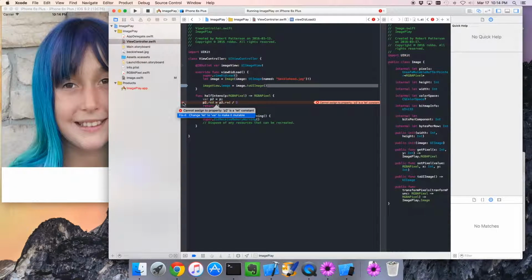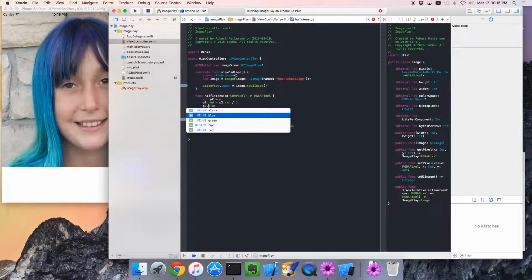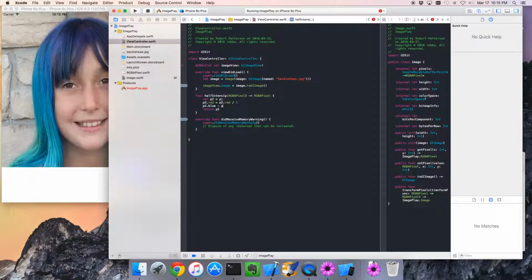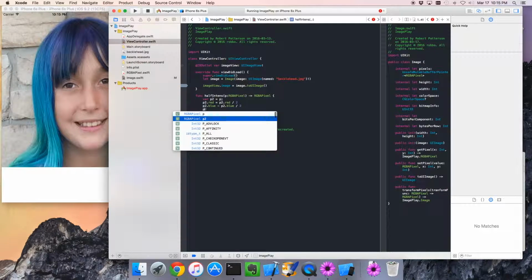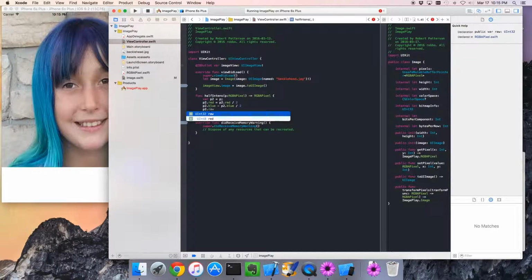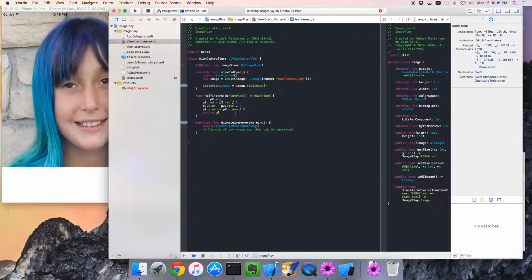I'm just going to say return p2 because that's eventually what we're going to do. And of course, this has to be a var. I'm mutating it. Okay, p2 dot blue is equal to p2 dot blue. It's not going to be minus, divided by 2. I'll fix that in a second. p2 dot green is equal to p2 dot green. And that looks pretty good. Okay, so we now have a function that takes an RGBA pixel and returns an RGBA pixel.